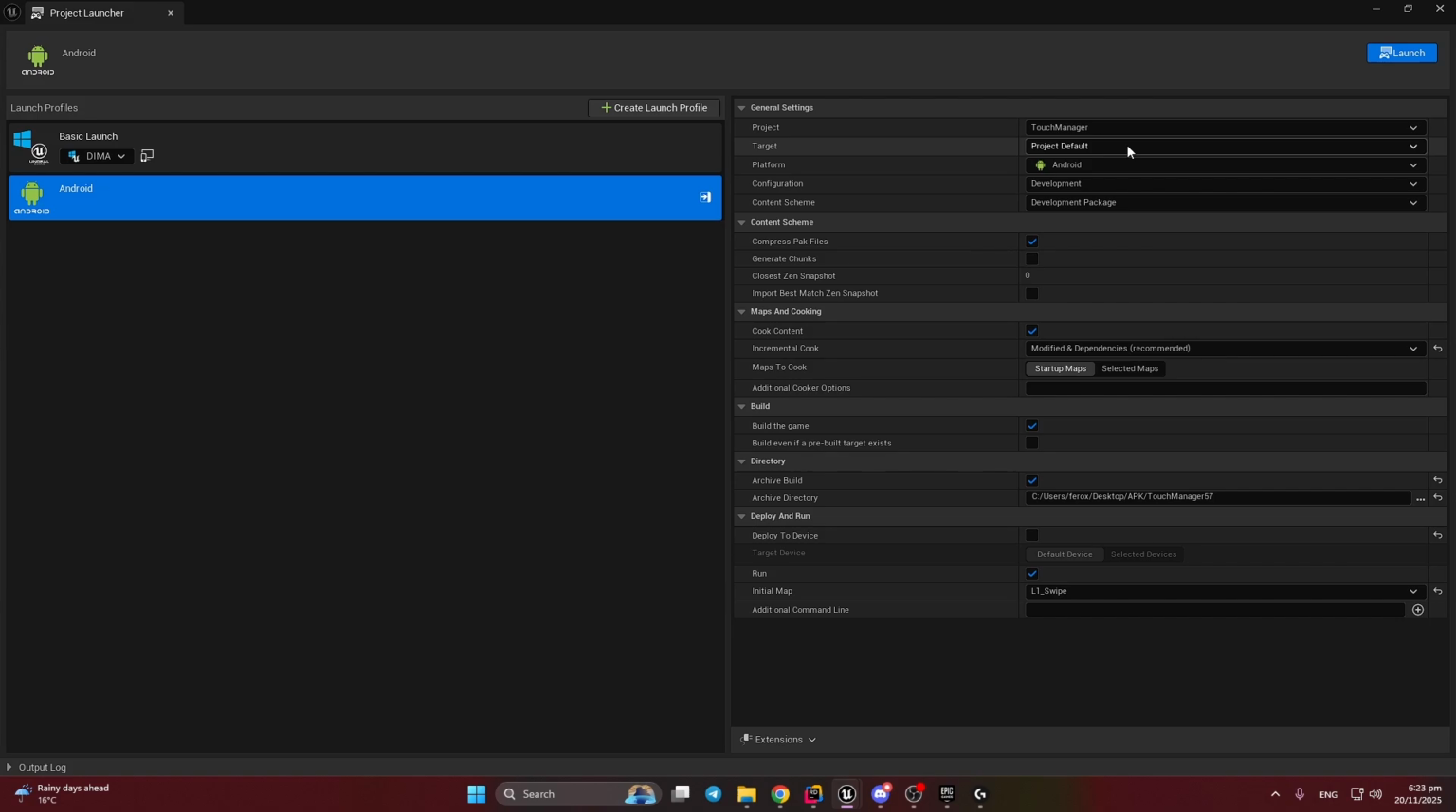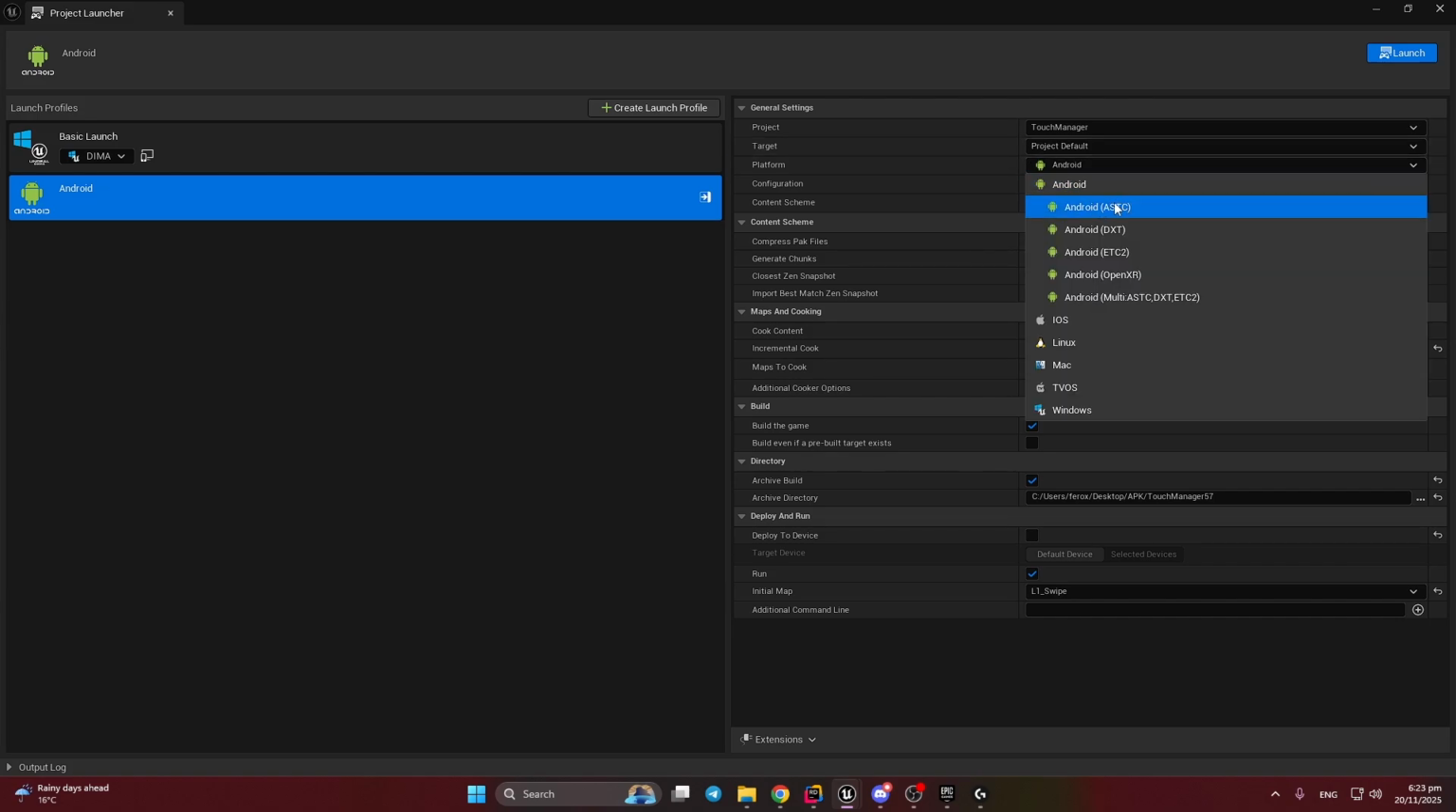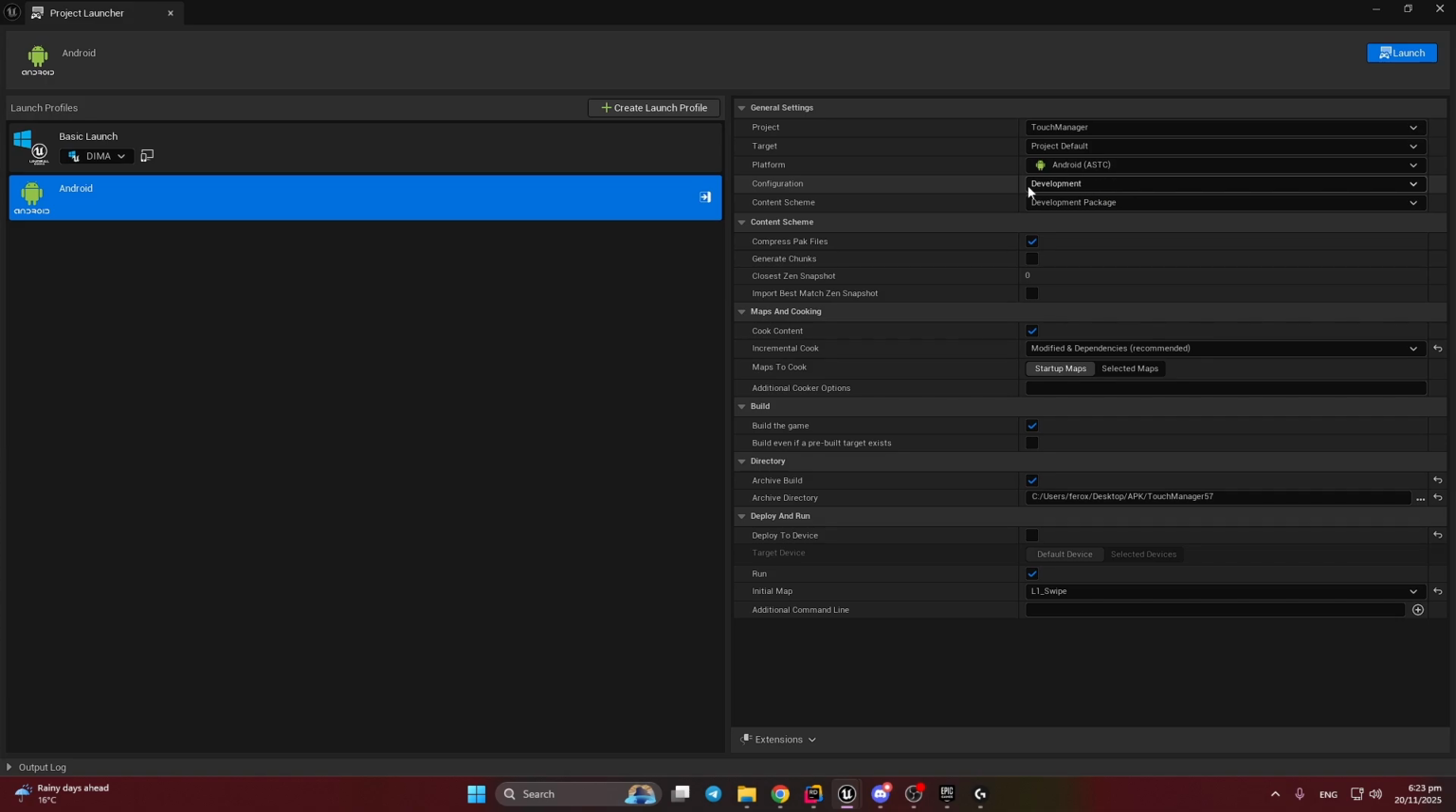For the target platform, it's important to select this one, ASTC. Usually we always do it like this. As a configuration, Shipping, maybe Debug or Development. And this you need to select also.